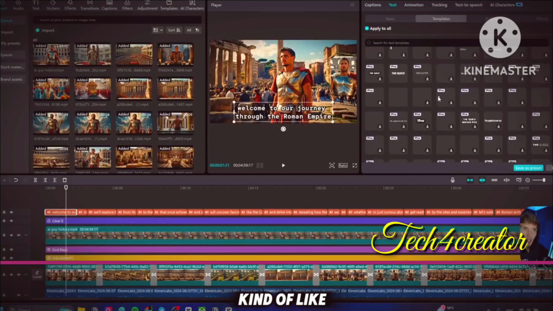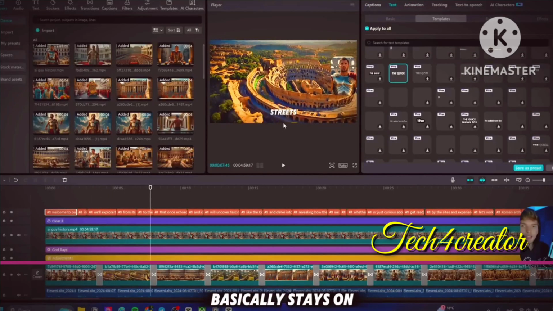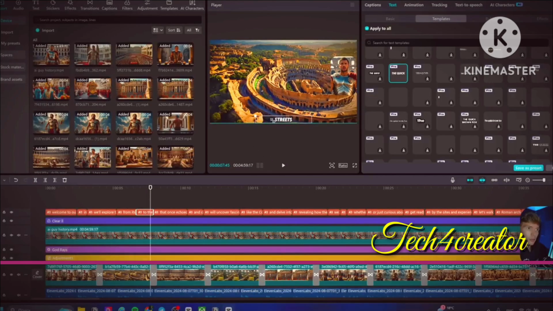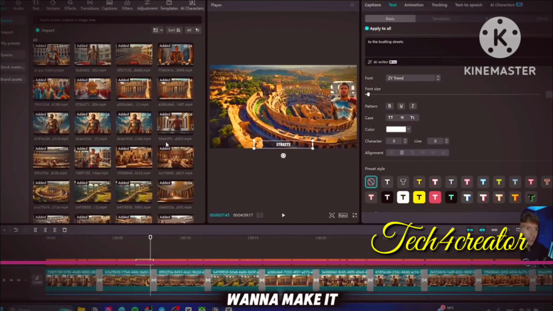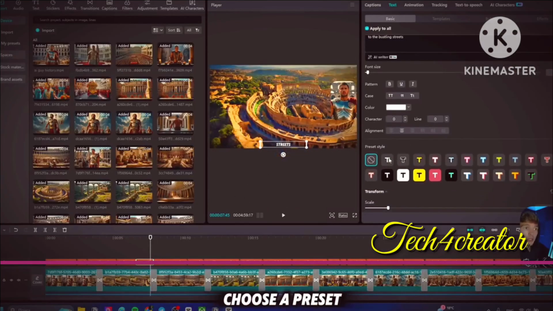But there are some templates that are on a single line. You're gonna see what I mean, kind of like this. So it basically stays on the same line. I'm gonna go with this one. We're just gonna make it a bit smaller. Actually, let's make it a bit bigger. So just make it a bit smaller, maybe with the basic. I want to make it like 8 maybe. Yeah, that's good. And then we can go here and choose a preset style. So I'll choose this one, standard.